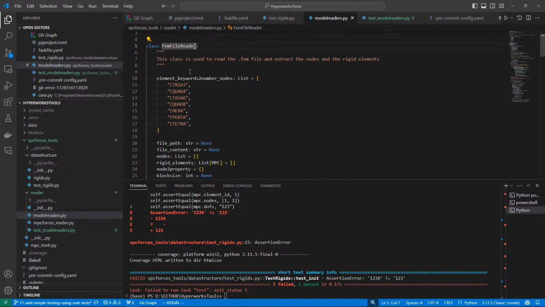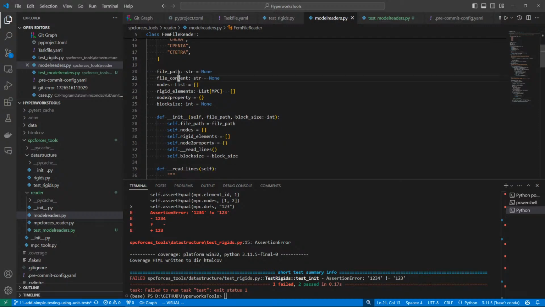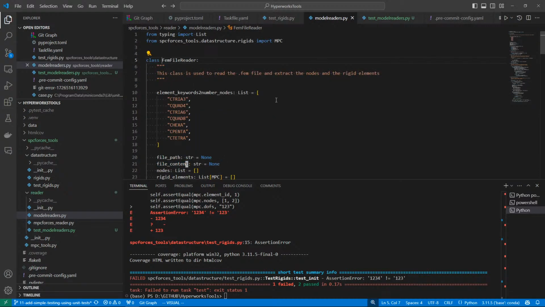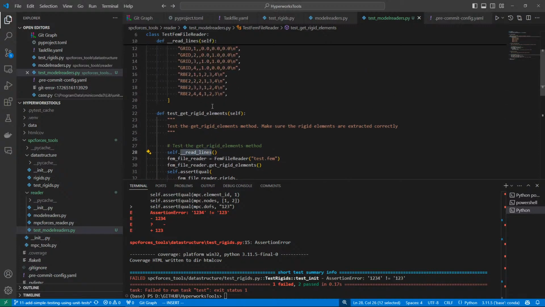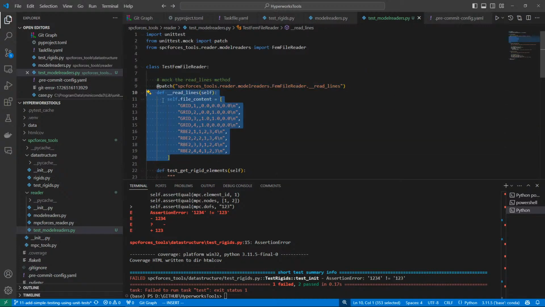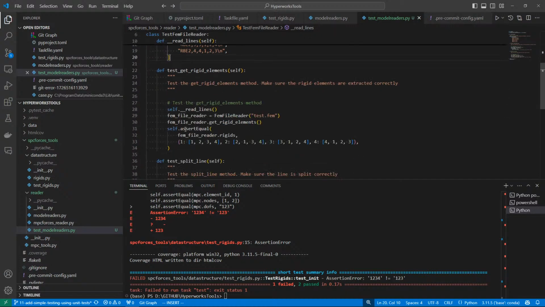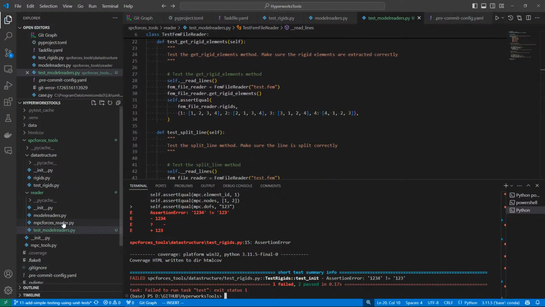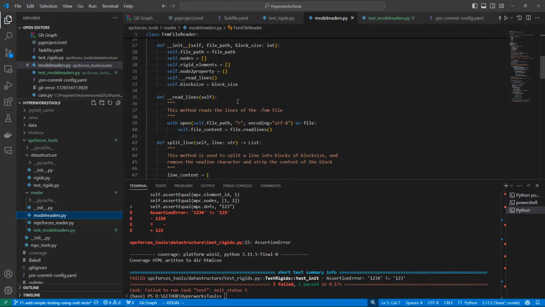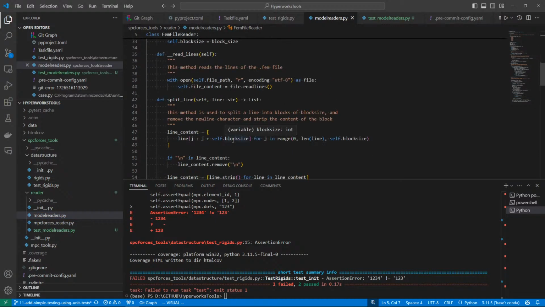Because if you do something like this, I would suggest that the file content would then be none, right? For me, that doesn't make any sense right now. But maybe this method is rather patching and not doing anything other than just patching it. But we will see about it. So we have to test split line, we have to test get rigid elements. Do we have anything else to test here? Split line, build node to property. Should do that too. Okay.